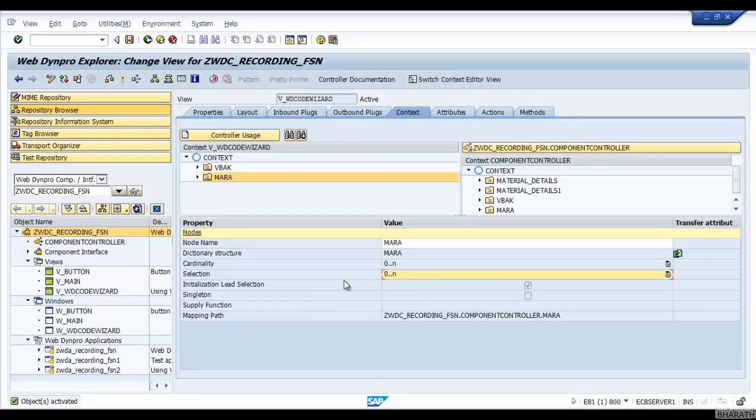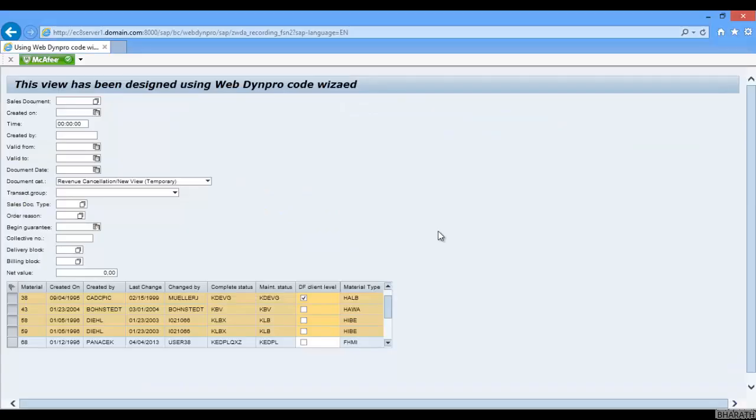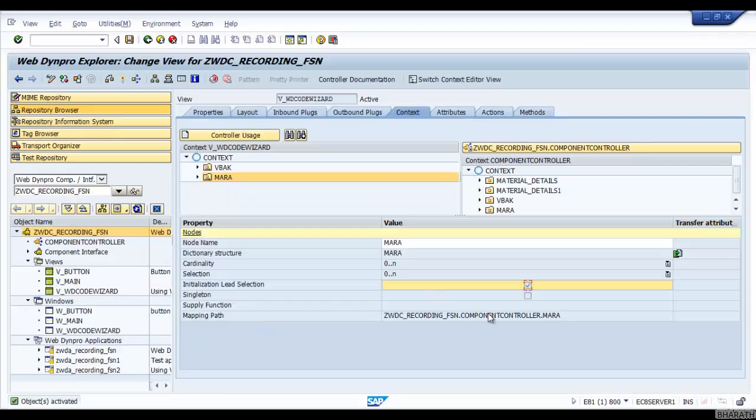Okay, so now the other property called initialization lead selection. Let me show you once again. Let me refresh it. By default, I have not selected any record, but by default the first record has been lead selected. That is because this initialization lead selection is set as checked.